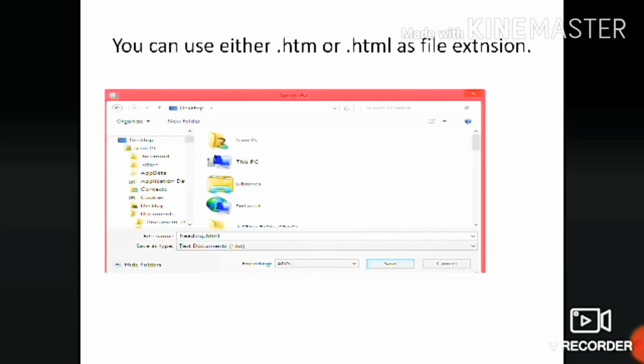Then next, you can use either .html or .htm as file extension. Here is a screenshot of how to save your file.